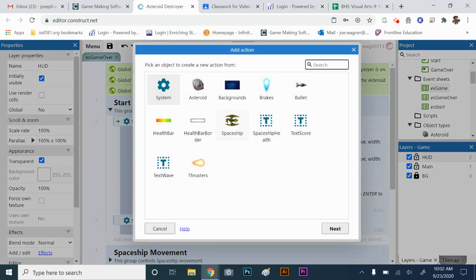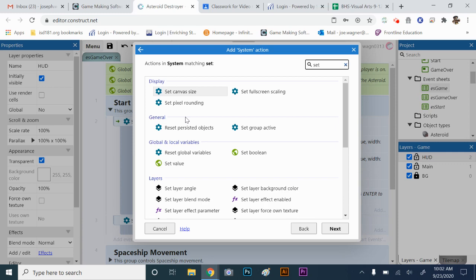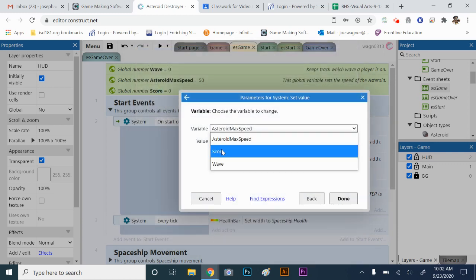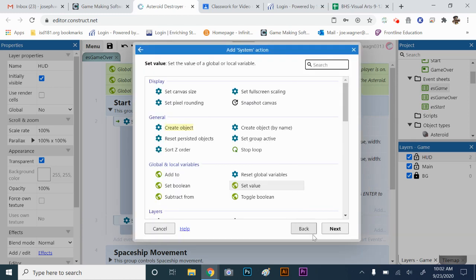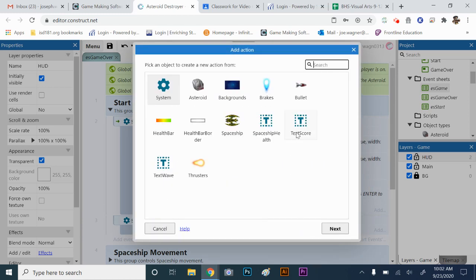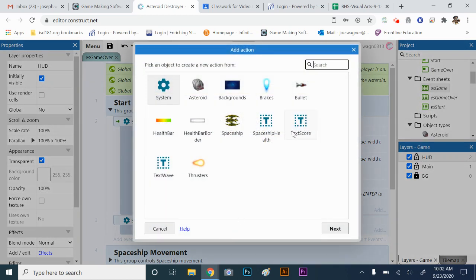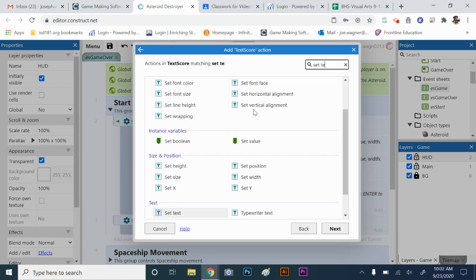So I'm going to add an action for system set value. And we're going to set the score. Or sorry, I got confused. Sorry, we want to go to text. My bad. Go back a step. Ignore that. So I'll start over. We're going to add an action and we want the text to match it, right? So we're going to go text score. And then what we're going to do is set text.